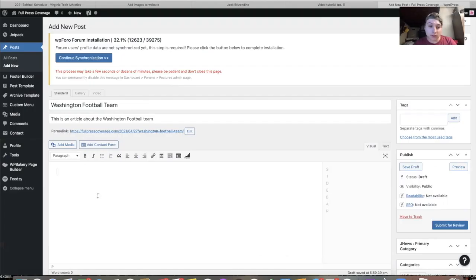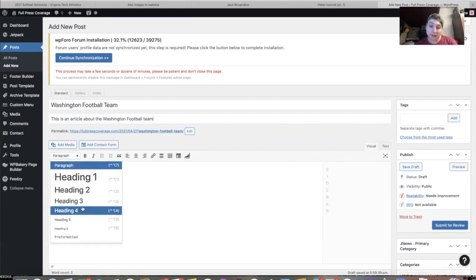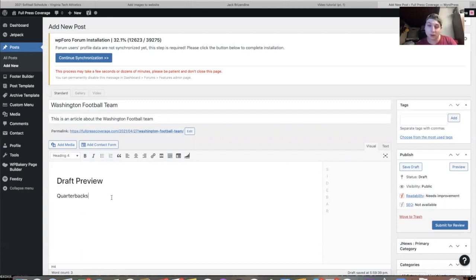Now that you've got those two things down, you can get into writing the meat of your article in the text box. For instance, you could write draft preview. If you want that to be your main heading, you can go here, click heading 1. If that's too big, you can do heading 2. And then let's say you want to focus on quarterbacks for one section. So quarterbacks, you go down here and maybe click heading 4, just because it's smaller than heading 2 and shows that it's a subset of whatever this preset is.